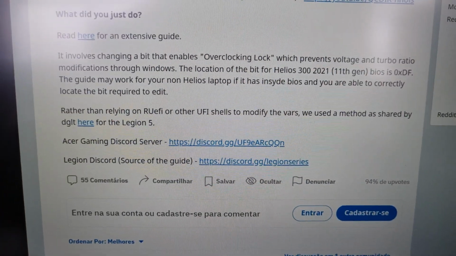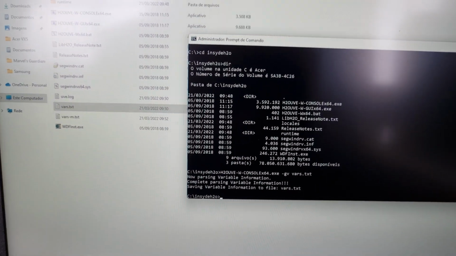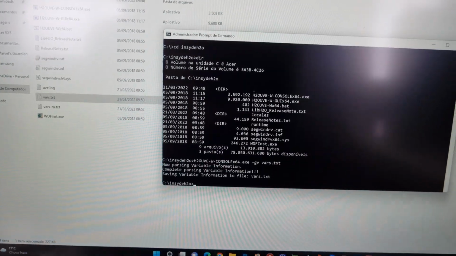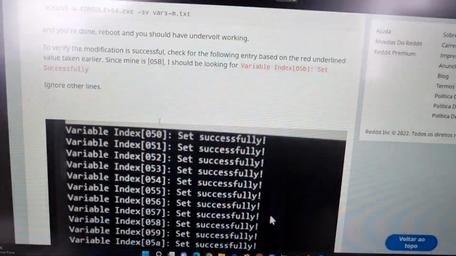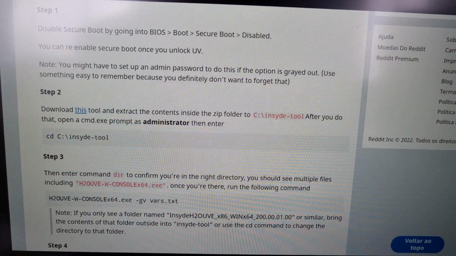But that's not all. After that, you need to restart your computer. You don't need to change anything on BIOS. But one thing, like he said, he decided to change the secure boot, something like that. I don't think that is necessary.